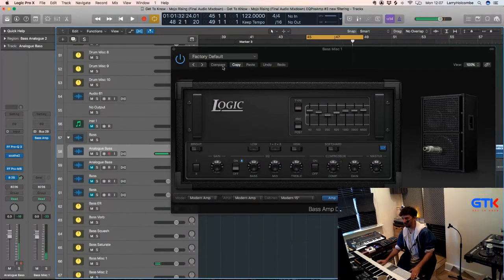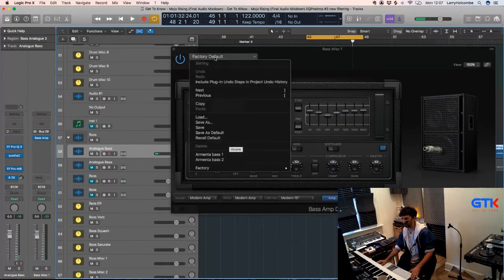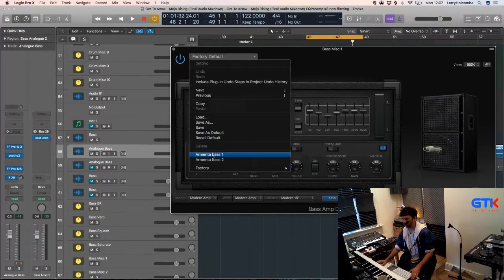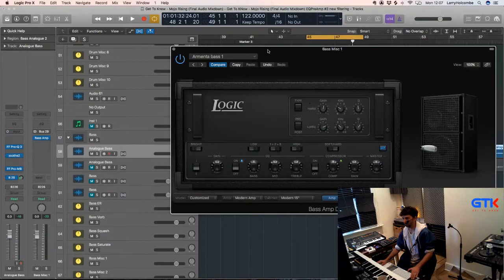Now, I'm not really an expert in bass amps, so this is the kind of thing where I would go try some presets out. I've actually got some settings here I've used before. I wonder what these are like.